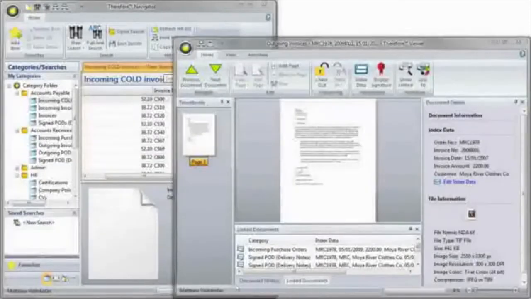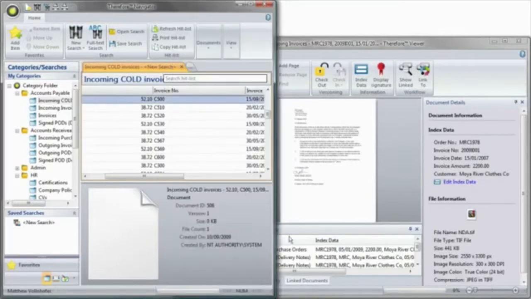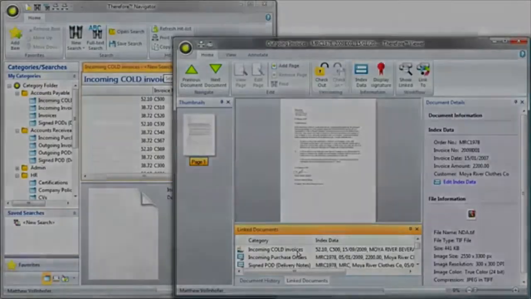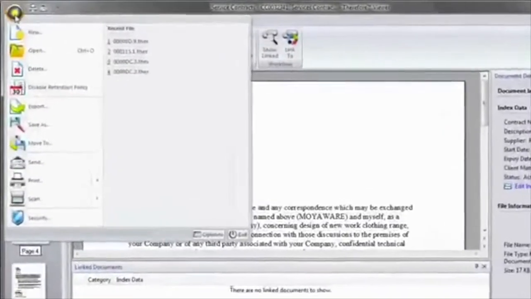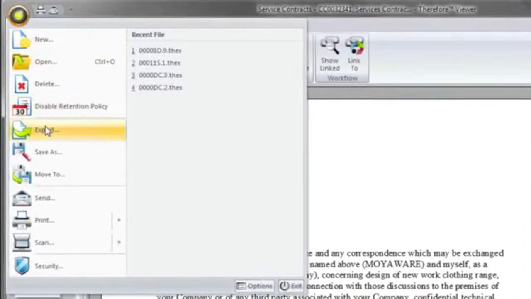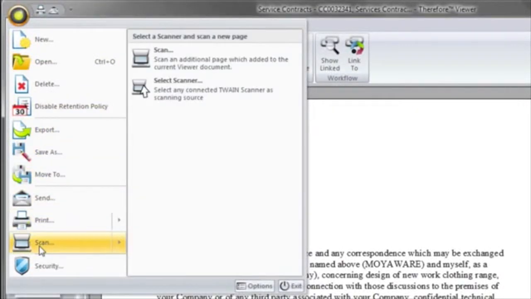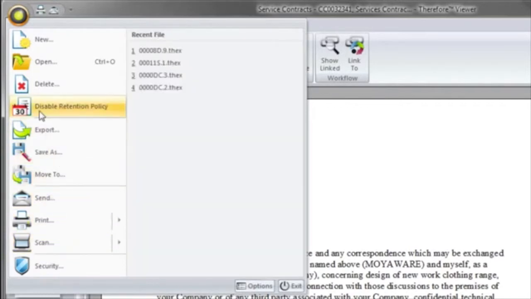The Link Documents pane shows all linked documents. Linking can be automatic, as defined in the category settings, or it can be manual by drag and dropping from the navigator hit list. Finally, via the Application button, it is possible to export, send, and print documents, as well as scan in additional pages, and remove the document from the category retention policy.